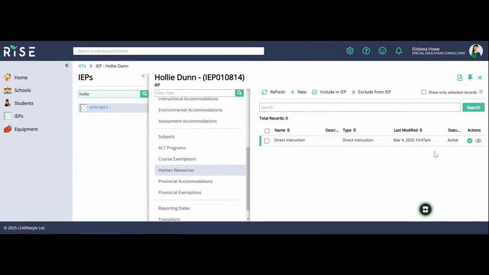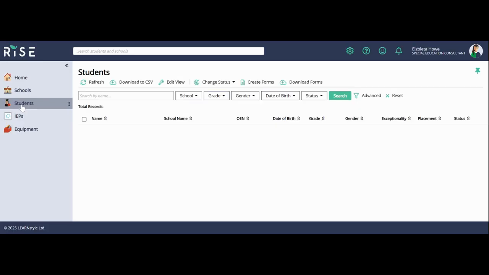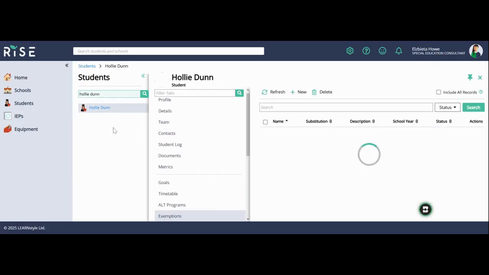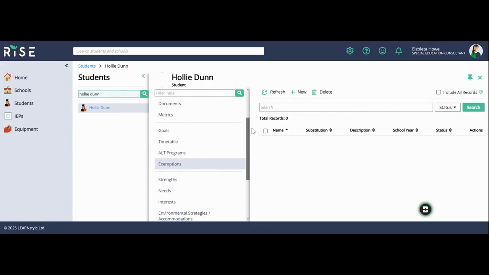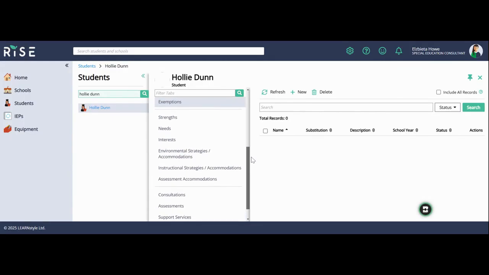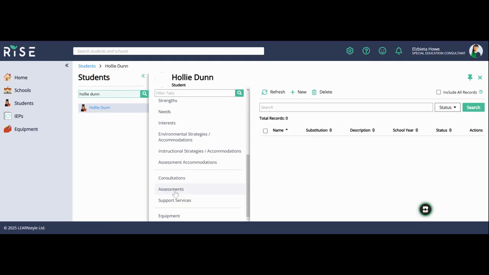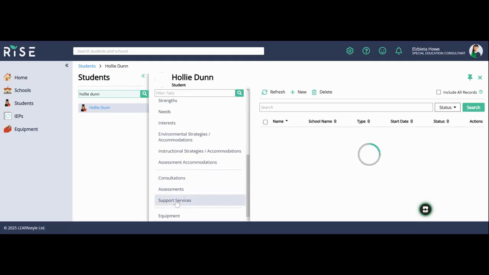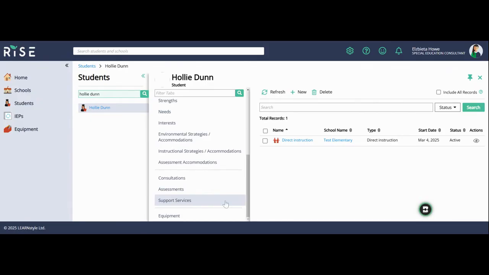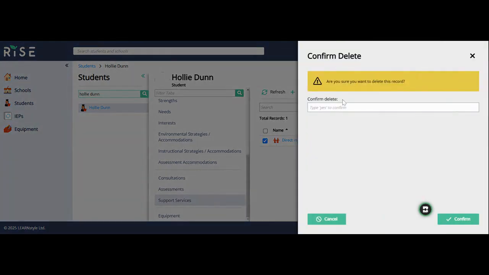However, again, I want to remove that. I have to find students to make any changes. And now I need to find the human resources section. Unfortunately, it's not there. So I'm going to look under support services. That's where you're going to find it. And there's the direct instruction that I just put in. So support services, direct instruction, click there, delete.